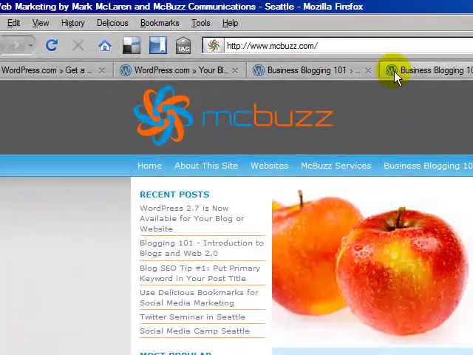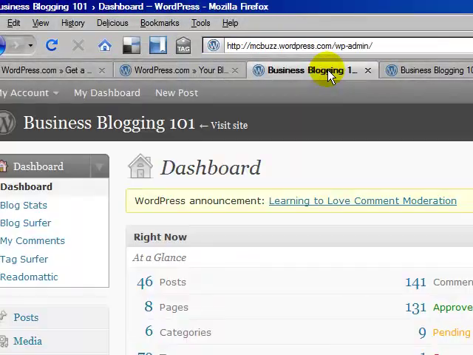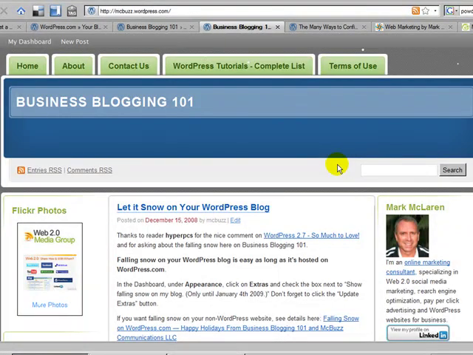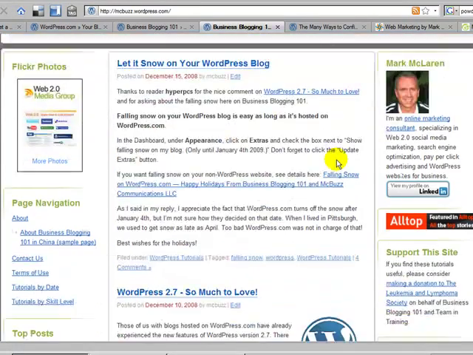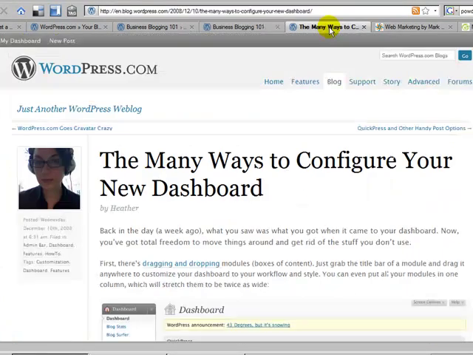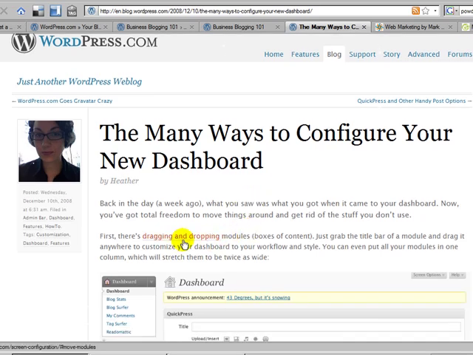A few weeks ago on Business Blogging 101, which is this site where I have a lot of WordPress tutorials and other tutorial stuff, I mentioned in a post that there is a post on WordPress.com called Ways to Configure Your New WordPress 2.7 Dashboard, which looks like this. And I just noticed today that the links in this post, the many ways to configure your new dashboard, do not work right now.